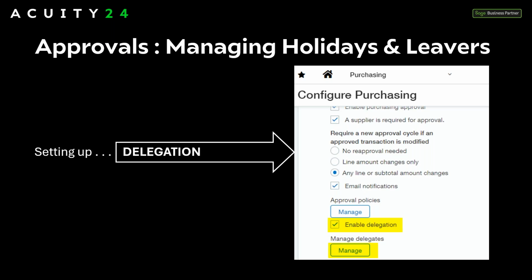Within configuration, you then assign approval delegates. Turning on and configuring approval delegation gives all approvers the ability to set themselves out of office for purchase approvals. While an approver is set out of office, Sage Intacct will automatically reroute new approval requests to their assigned delegate.